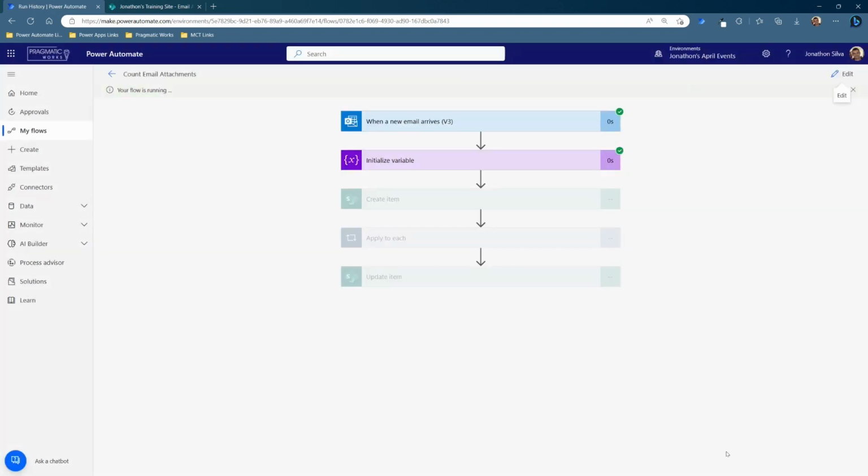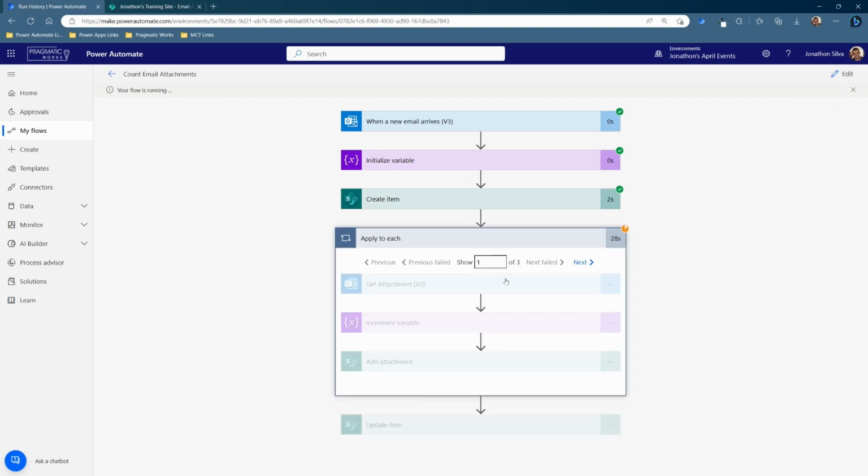And here comes our flow once again, initializing the variable. We've created the item already. We're now looping through to add all the attachments to that item and count how many there are before we finally update that SharePoint item in order to see how many attachments came in within that specific email that we are logging. So we are expecting it to be done any second now. Again, we should have 3. There they are. Our flow has run successfully.